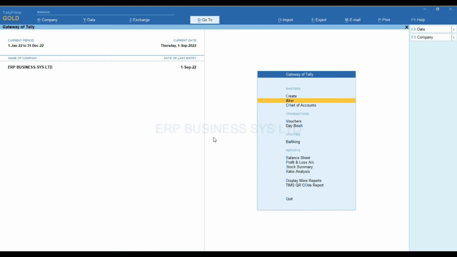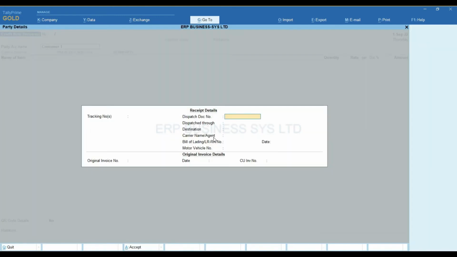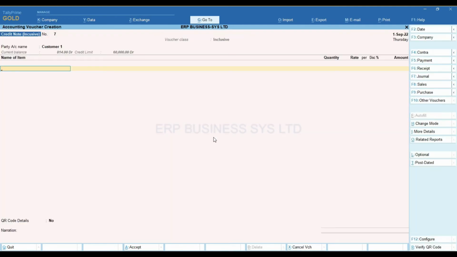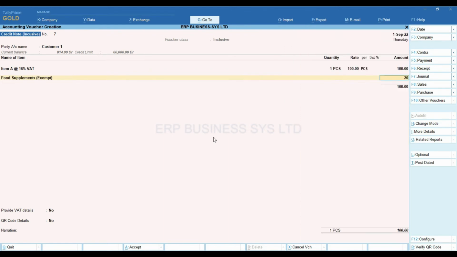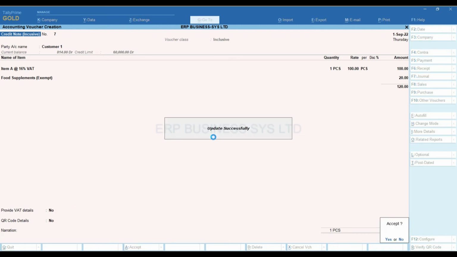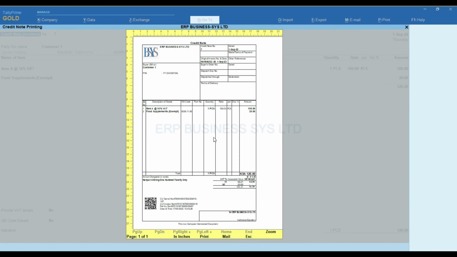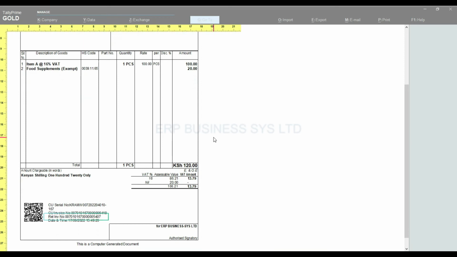When doing a credit note, after selecting the party name, we will pick the original invoice number, and the CU number will come directly from the invoice. Then you can enter the item and quantity. I'll enter an item where I'm giving discount, which means without the quantity. In the print, the QR code would have generated, where the relevant invoice number would pick from the original invoice.